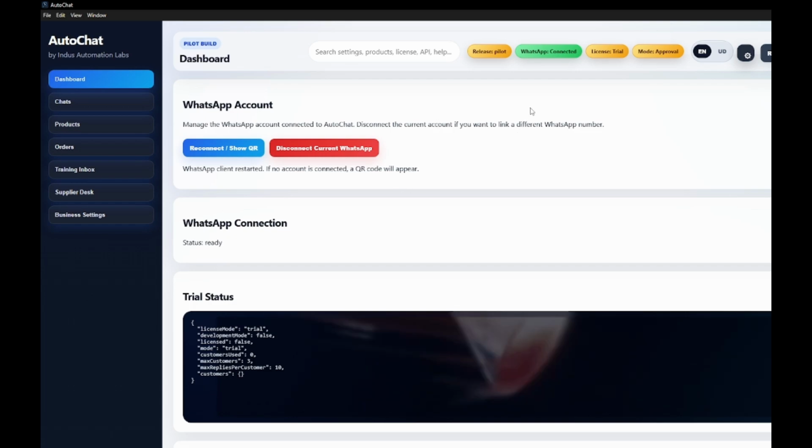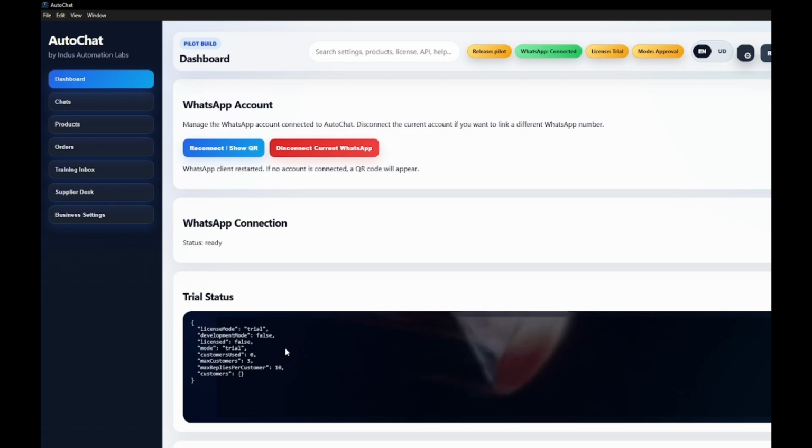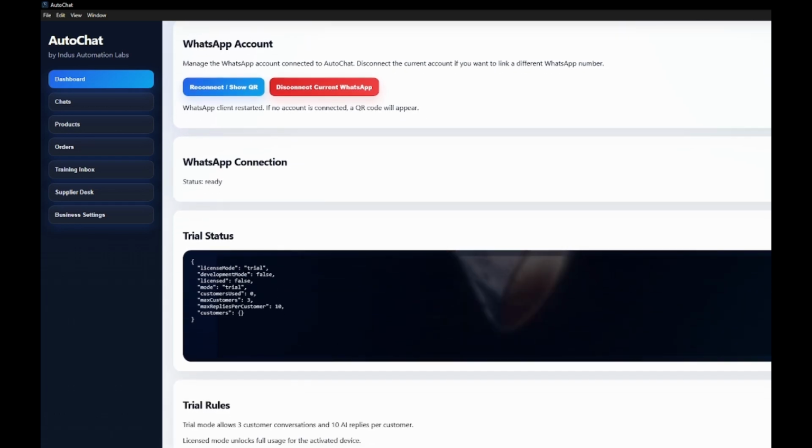The trial area tells you, in simple terms, how much free usage is left. For example, how many free conversations or AI replies remain. You may also see a send test message panel on this screen. That is mainly a developer testing tool, not something a normal business user needs for daily work, so you can ignore it during real operation.